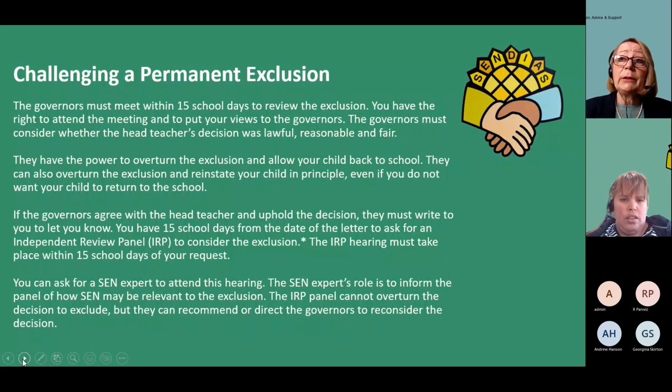The governing body also has the power to overturn the exclusion, allow your child back into school, and remove that exclusion from your child's records. They can overturn that exclusion, as I just said, and they can reinstate your child, even if you don't want that child to return to the school. And sometimes that might happen. Sometimes a parent may have moved that child out of school if they have been permanently excluded, but the governors can still overturn that decision, so it's not on your child's record, even though you may not want that child to return to the school.